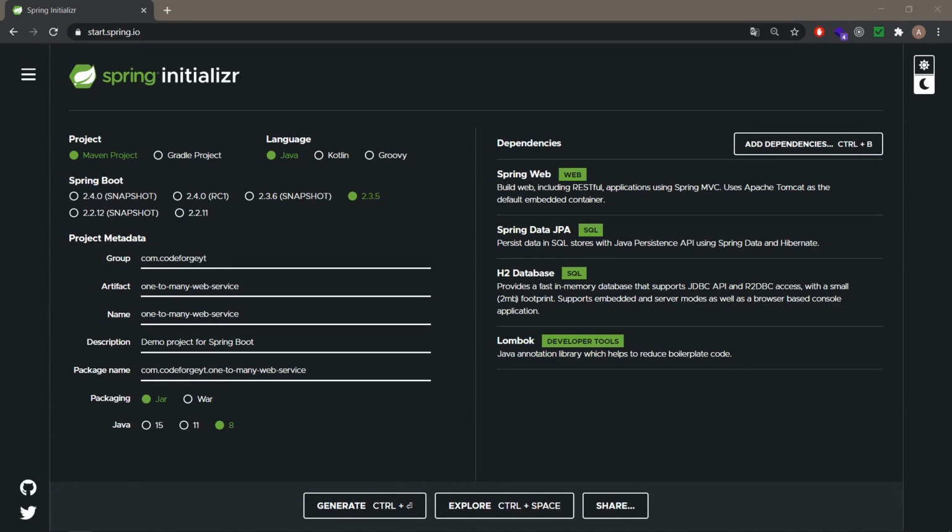After creating the one-to-many relationship, we will move forward and build the service layer where our logic will live, and after that we'll build the REST part. So at the end we'll be able to call different endpoints to perform operations on our entities. Okay, so this is our project setup.